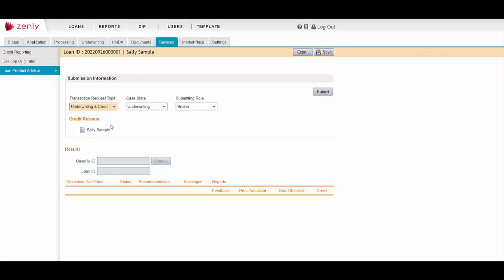The case state, again, is based on whether you have the subject property filled in Zenly or not. If it is filled in, it will automatically go to underwriting status. If it is not filled in, it will go to pre-qualification status. Your submitting rollover to the right, again, is what you have filled out in your company default information and will be listed as a broker or a lender. When you have all 3 of those selected, go ahead and click the Submit button on the far right.